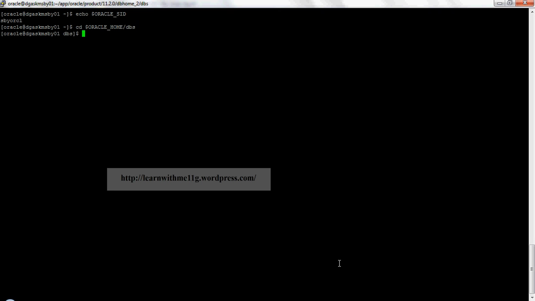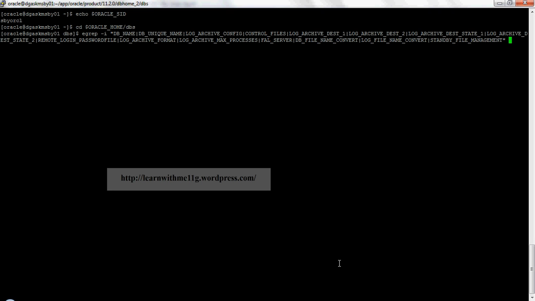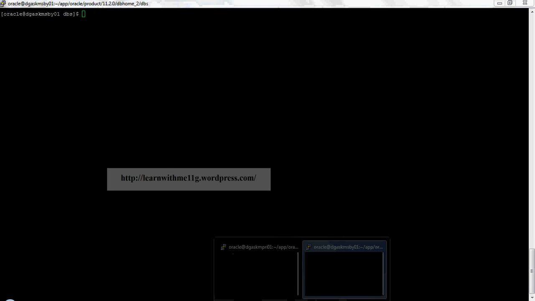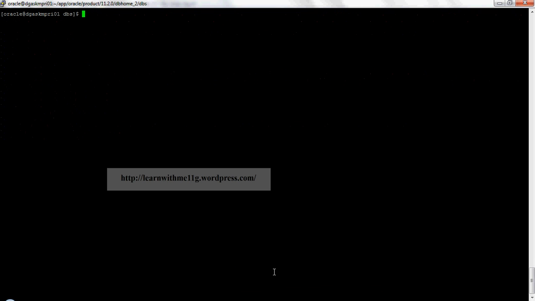After setting the initialization parameters, we need to verify the existence of the password file on both primary and standby side. This is my password file. It's on the primary side. I also need to have a password file on the standby side. If you do not have the password file on the standby side, create it with the orapwd command.